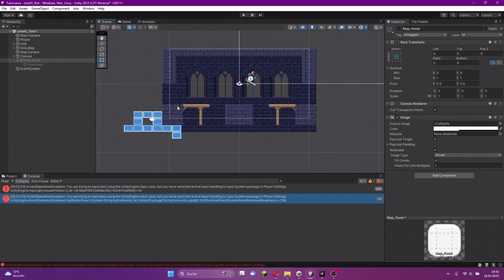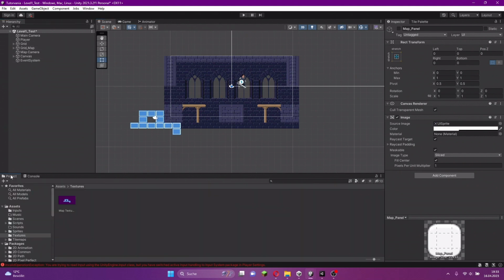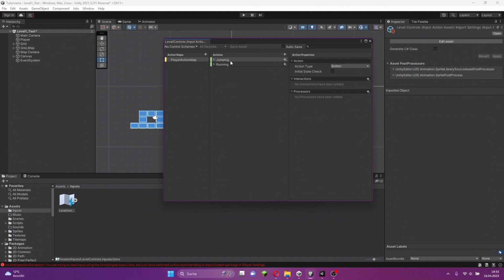But in the game itself, we want to press a button like M, and then this makes the map visible. And for that, we need a new input. So we go into assets, and we go to inputs, and we have our level control. Until now we only have jumping and running, and we need a new one. I recently showed you how to do this. We call this map.